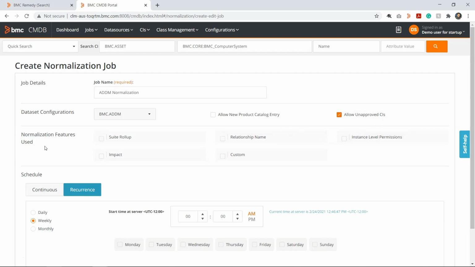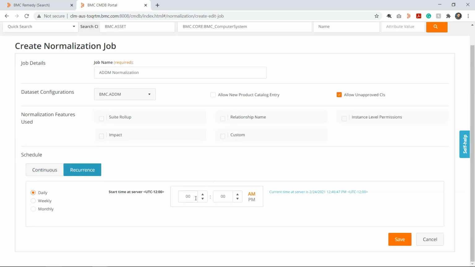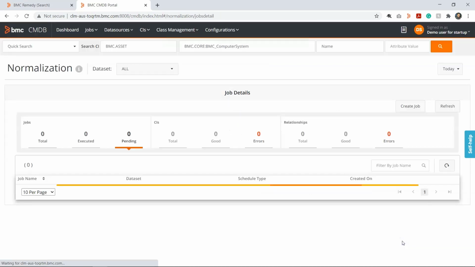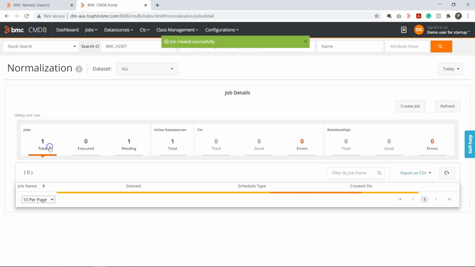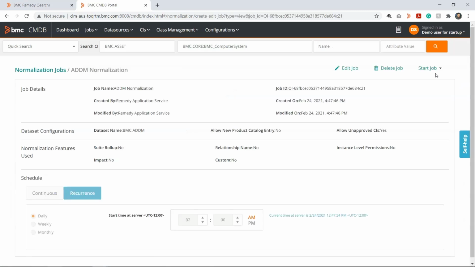Again, there are different normalization features which are available, like version rollup, relationship name, instance, impact, or custom. If you want any features to be selected, you can select here, and it will include that feature for this particular job. And then you can schedule it for continuous or a specific time as a batch job. So I'm scheduling it daily at 2 a.m. I can just click on save and it will create the normalization job. Now you can see that job in the total here. And if you wanted to run, you can just click on that job and you can start it from here.